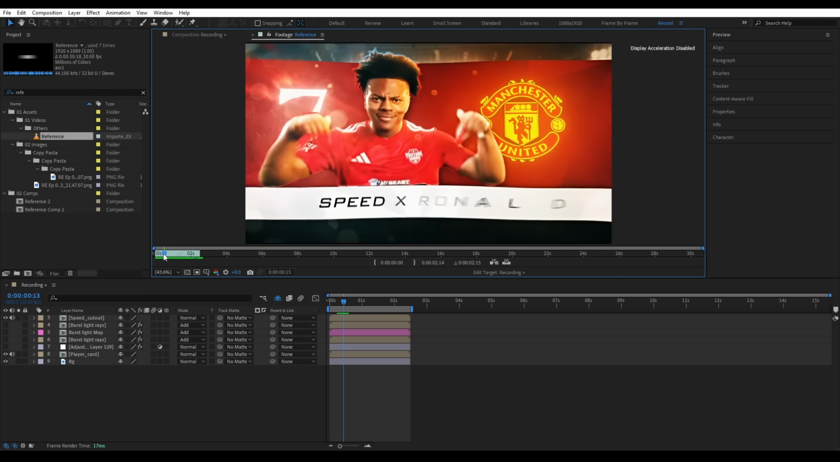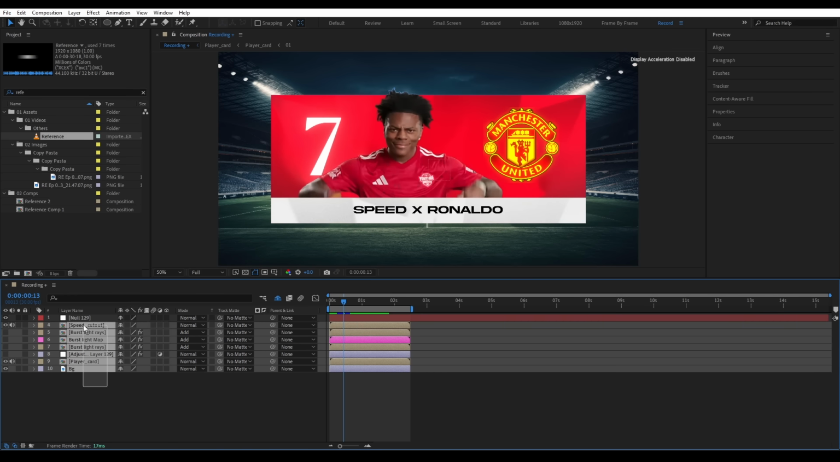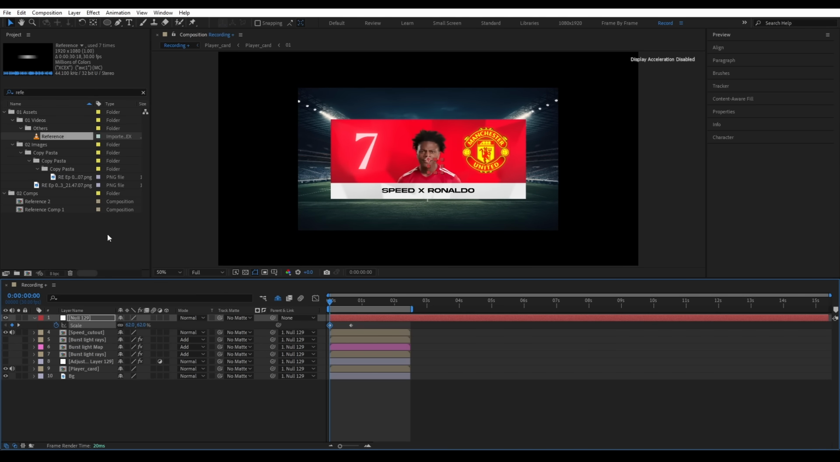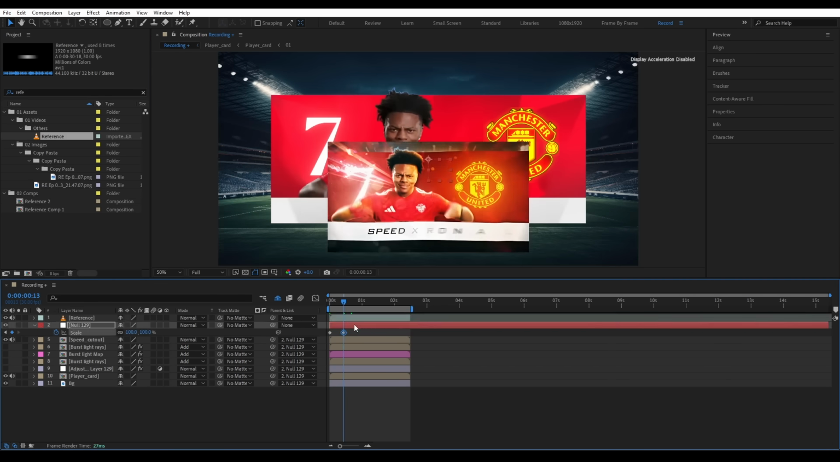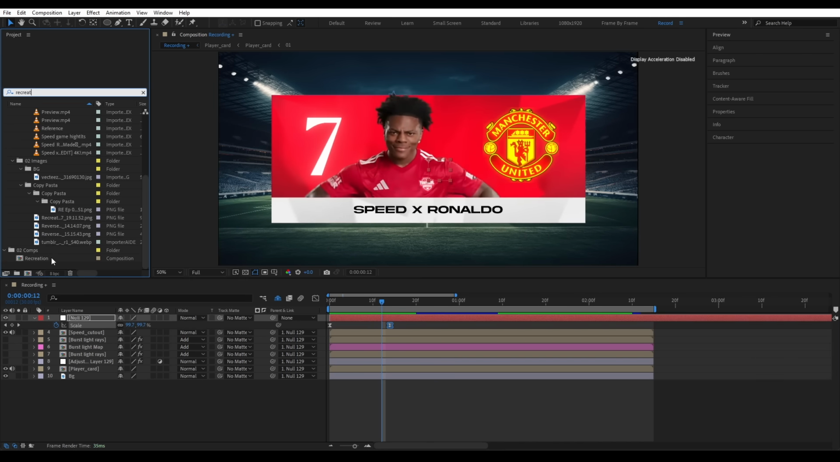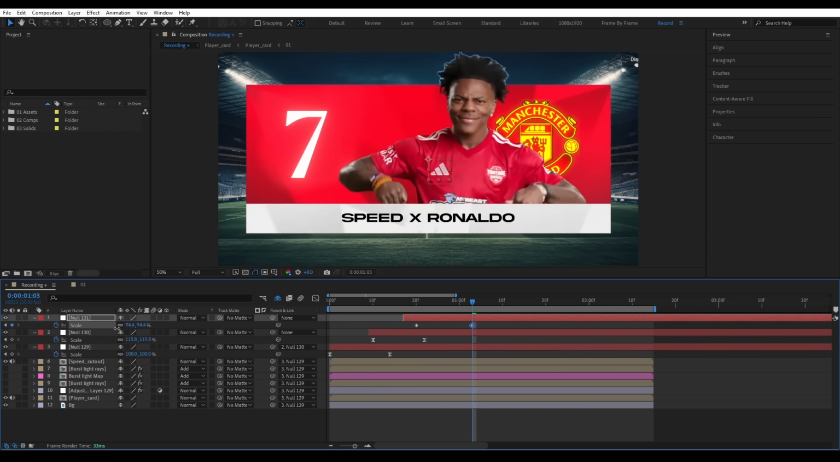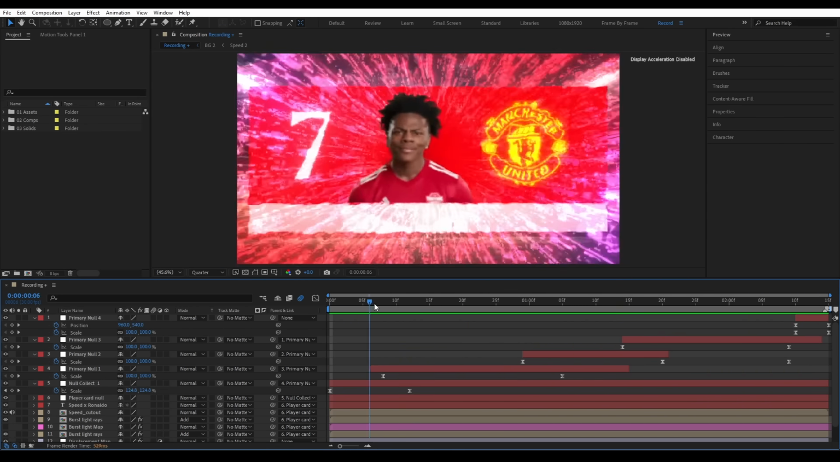So let's match that. Create a null object and parent all the layers to it. Press S to open up the scale property and create a keyframe. Obviously we are trying to match the exact timing of the movement. You can just import the original footage here and keyframe along with it. Since I already did that, I'm just going to copy the timing from mine. Create new nulls for each movement so you can overlap keyframes and make the animation feel more natural.